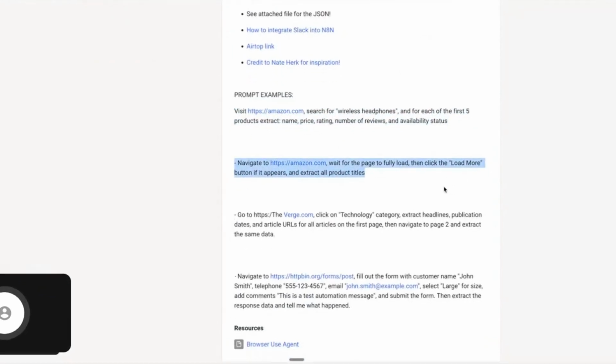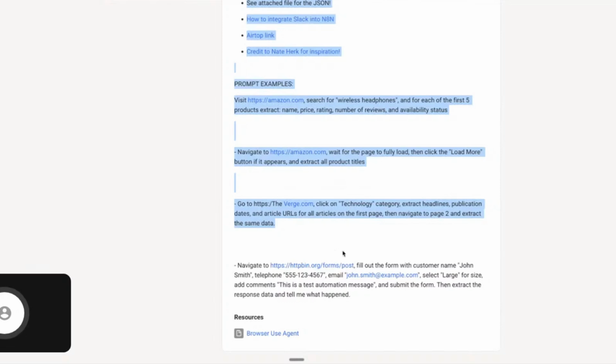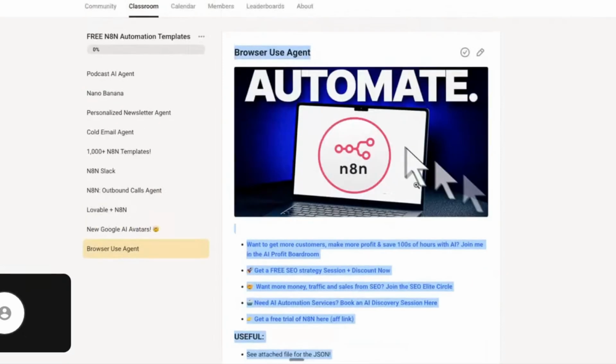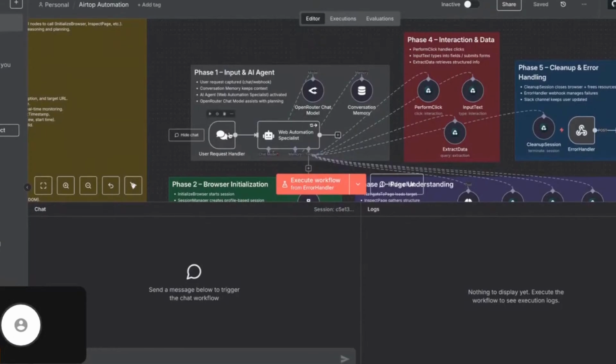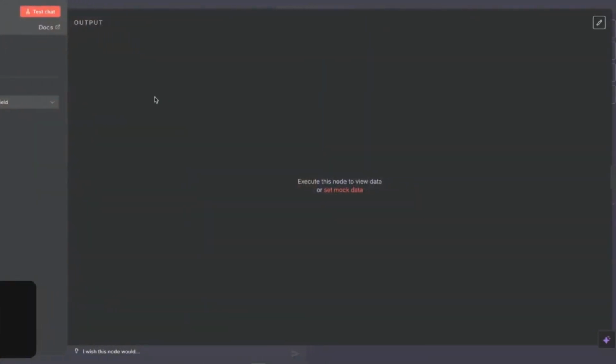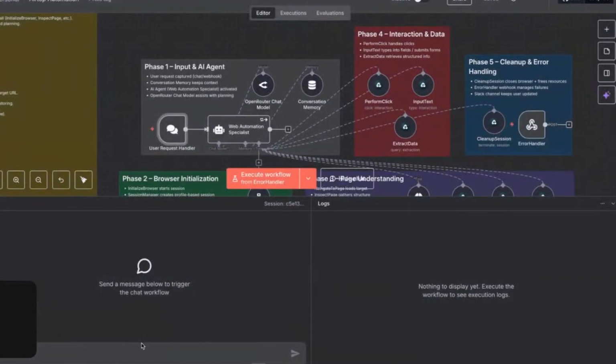It can visit websites, scrape data, scrape the latest news headlines, and even fill in forms as well, which is pretty crazy. All right. An input AI agent. So this is the AI agent, and the workflow triggers when someone puts in the chat, right? So if you type something in the chat here, then the workflow triggers.